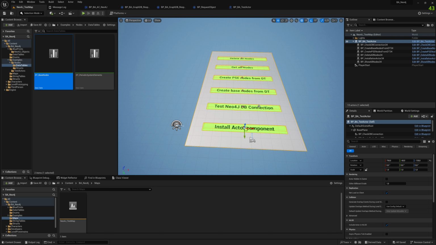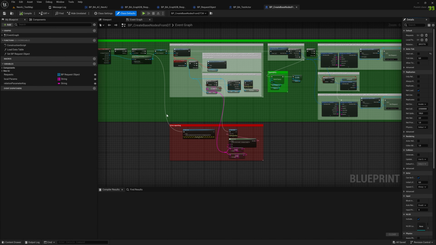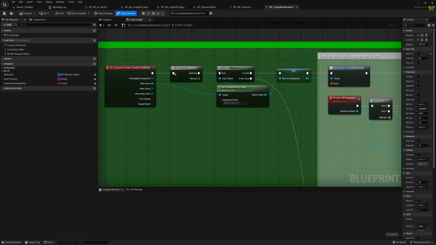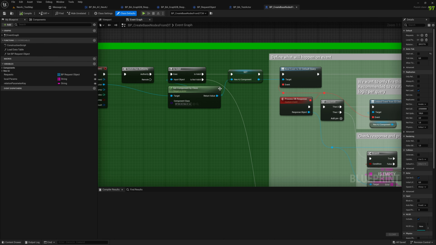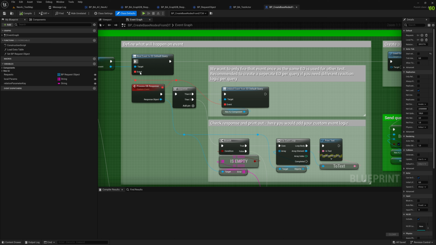Let's look a bit deeper into how that works. We go to this create base node, where these 5 nodes are created. First thing, we make sure we only act on authority. We look for a Neo4j component of the overlapping actor, if that exists. If not, we report an error. Then from that component, we will bind this event dispatcher.